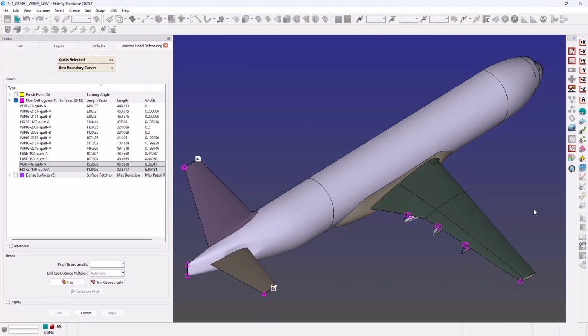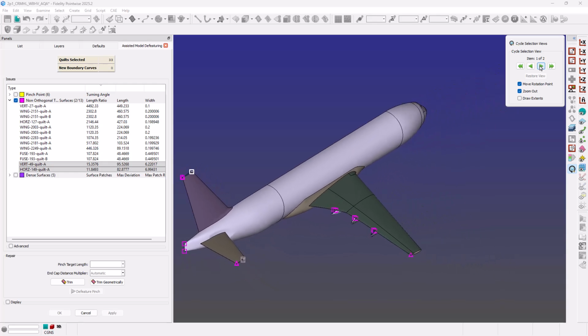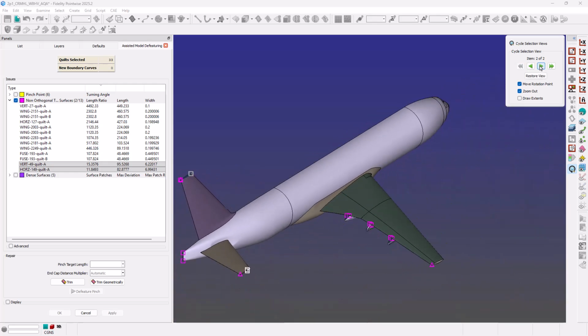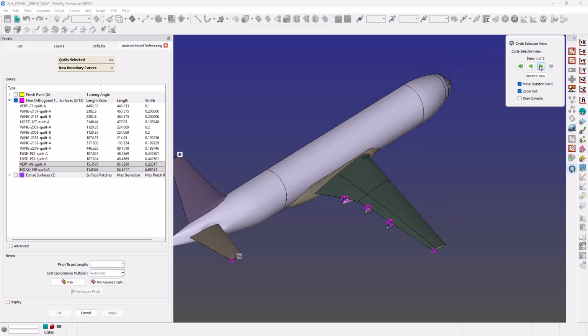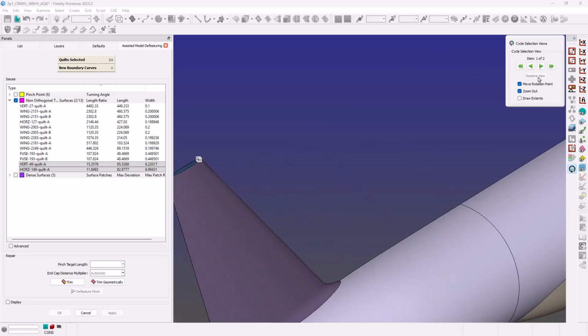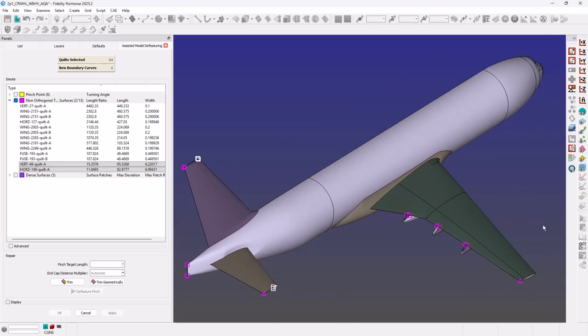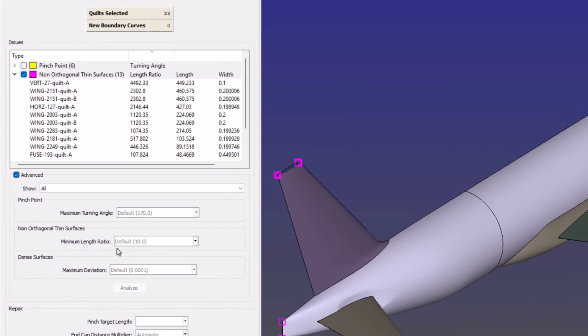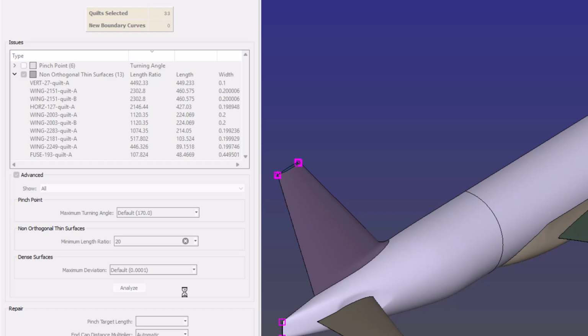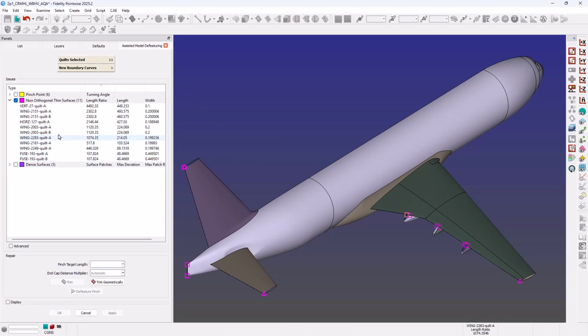I can select and cycle through these to see them better. And you can see these are marked because the surfaces at the tip of the vertical and horizontal tails are basically being classified as a thin surface. And this is because the default minimum length ratio for detecting thin surfaces is set to 10. Let's expand the advanced frame and adjust the minimum length ratio. I would increase this to 20 and reanalyze the model. So we have those two surfaces dropped, and we're left with 11 non-orthogonal thin surfaces.